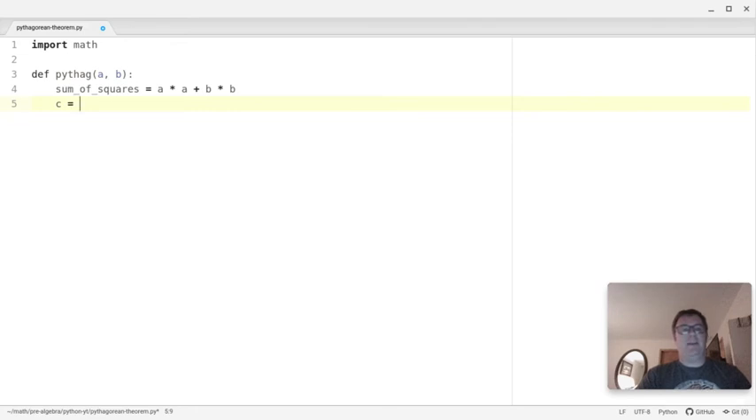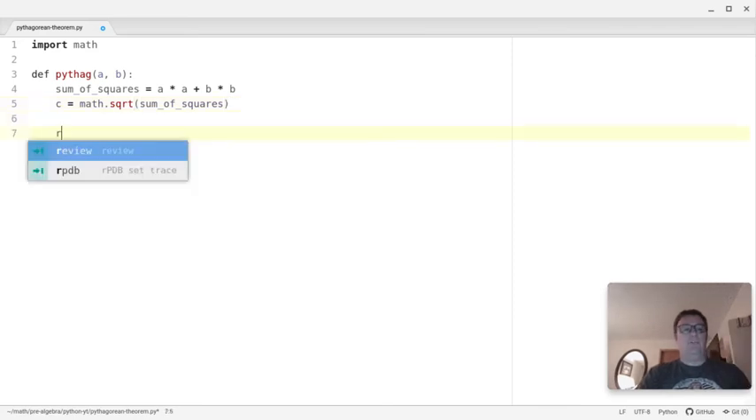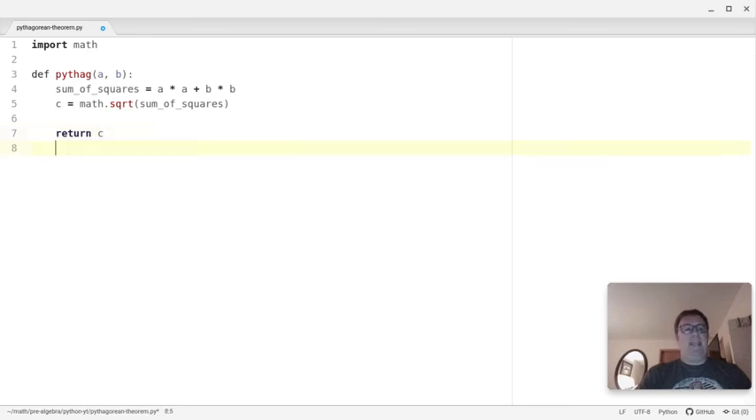And we can do that in Python with this math module, and we can do math.sqrt for square root, and then we pass in the sum of squares. Okay. Finally, at the end of this function, I want it to return c. Okay. And so then that's my function.